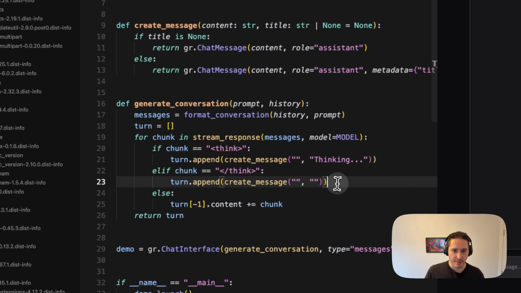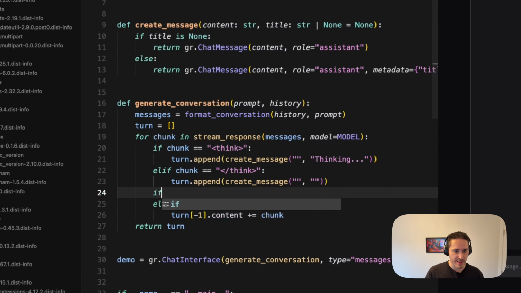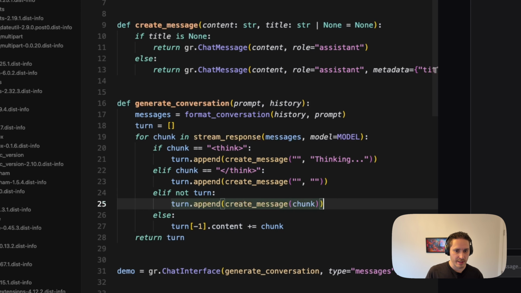Okay, actually there's a little bug here, because if we never see the thinking chunk, then this is going to be a problem. So if we don't have anything in the turn yet, what we're going to do is append a new one with the chunk. So it's just a special case.